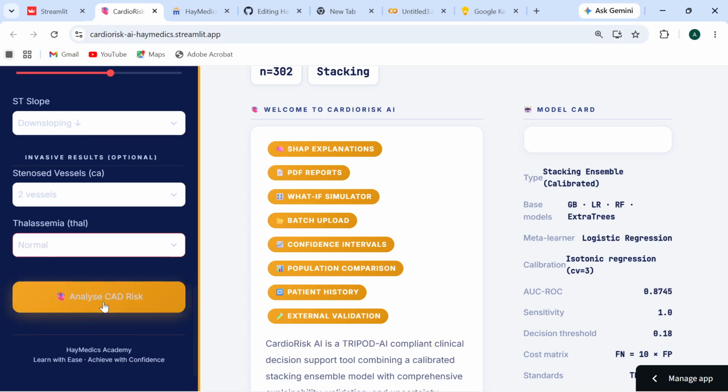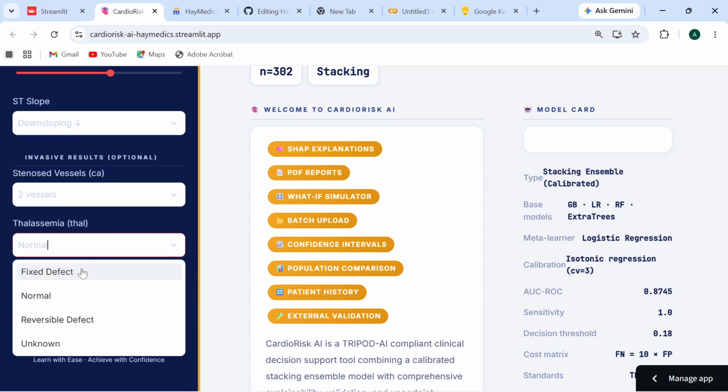Thalassemia, this is a scan. This is a scan of the heart. I don't think it's available in Nigeria. It's a specialized, I think, PET scan of the heart. So let's say there's a reversible defect.